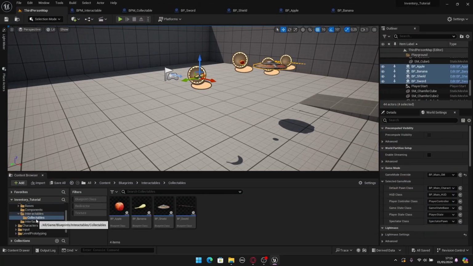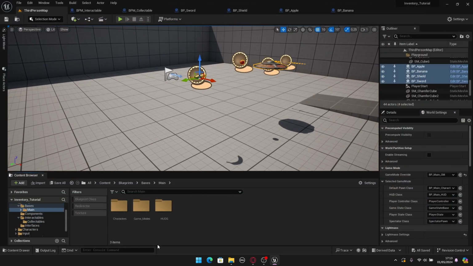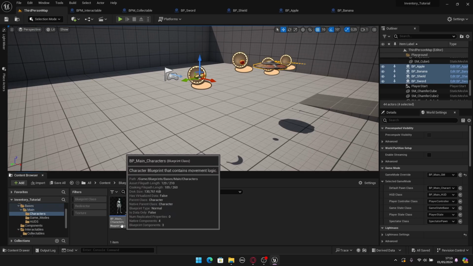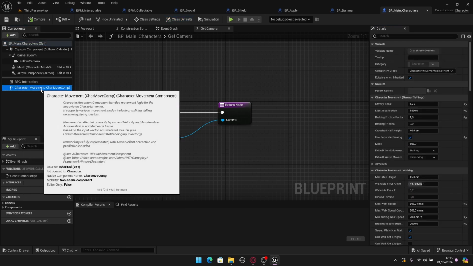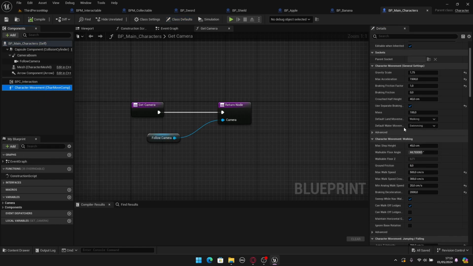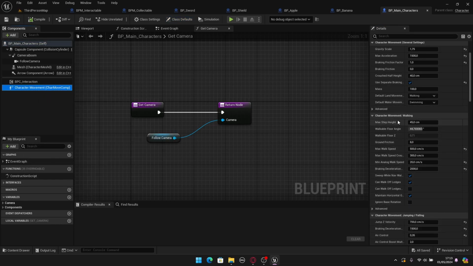So let's go here to Bases, Main, Characters, and let's open the BP main character here. We just need to select the character movement component here, and if we scroll down until we find the character movement walking category here, we have the ignore base rotation. Basically, this character movement component will try to rotate the character with the platform that we are stepping on. In this case, I don't want this, so I will check this box here.